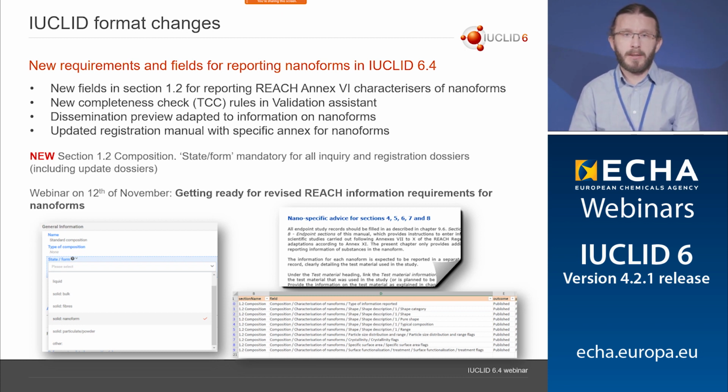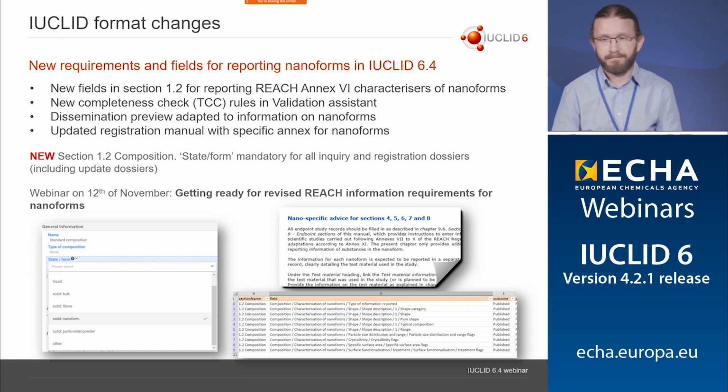There will be, next week, on the 12th of November, a specific webinar dedicated to these information requirements for nanoforms. So if you want to learn more, you can register to this webinar already today.